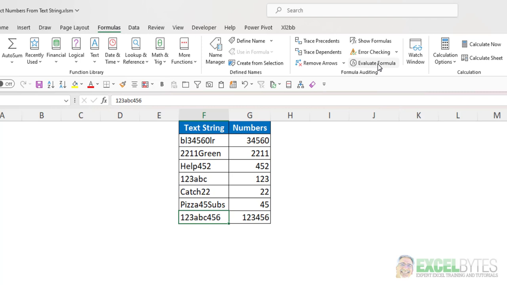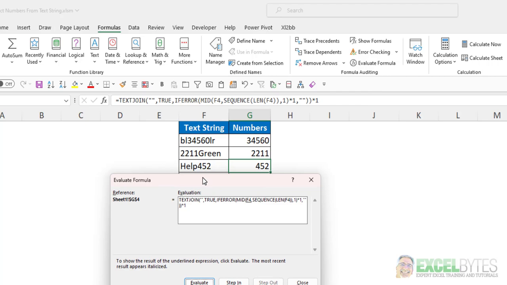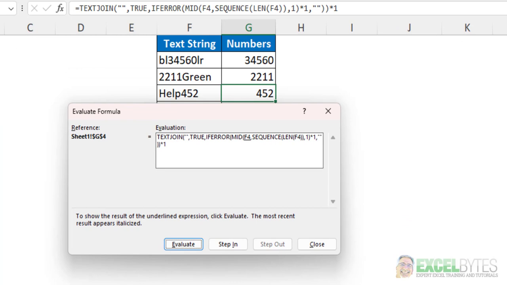We're going to choose Evaluate Formula, but I'm going to choose the formula for Help 452. I'll click Evaluate Formula, and let's walk through and see what Excel does as the formula progresses. Well, the first thing Excel wants to do is define what F4 is. So I click Evaluate, and it converts that to Help 452.